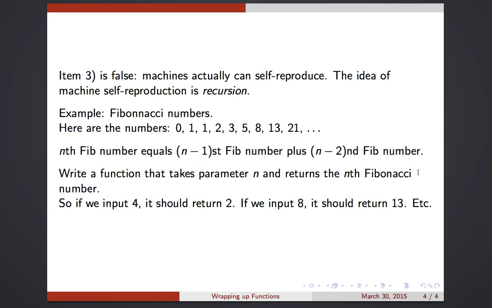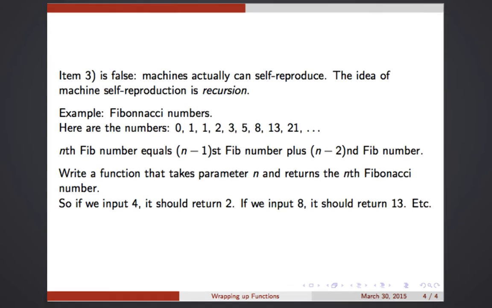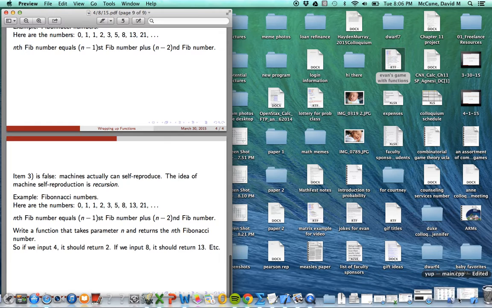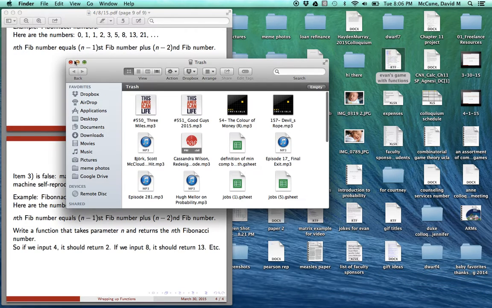So let's write a function that takes parameter n and returns the nth Fibonacci number. So you want to input 4 and have it return the 4th Fibonacci number, which is 2. If you input 8, then it should return the 8th Fibonacci number, which in this case is 13, right, and so on. Okay, so let's write a function that does this.